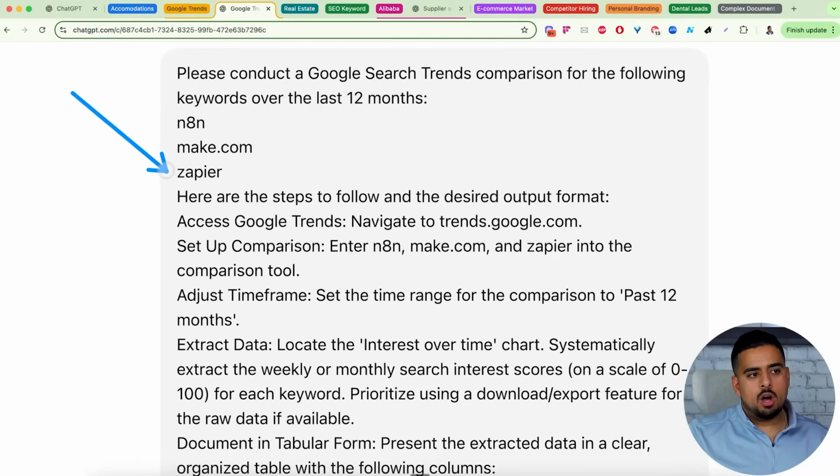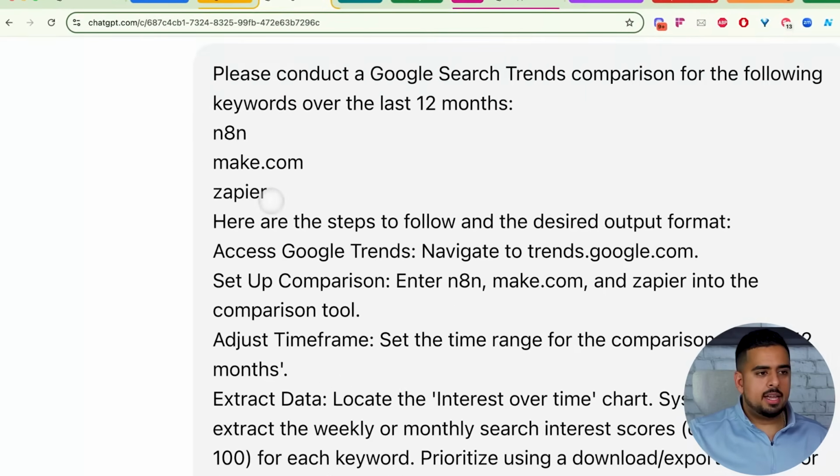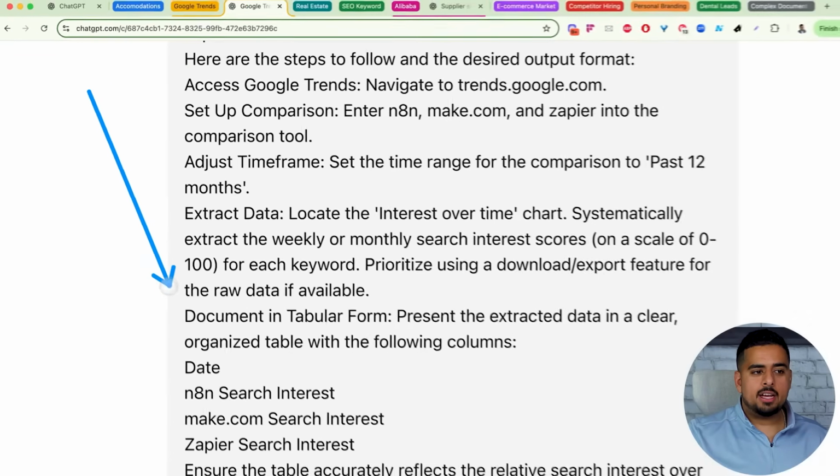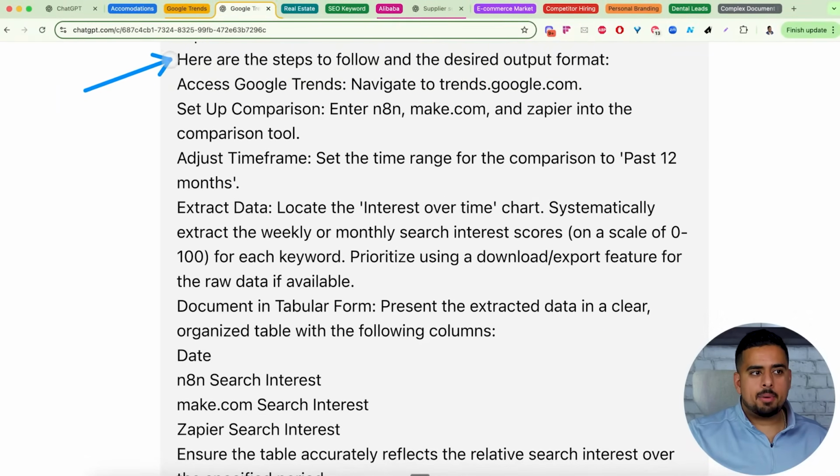So all of them being automation platforms, the first one being n8n, the second one being Make.com, and the last one being Zapier. And then I go through what the steps should be. And once again, I just asked AI to put together this step-by-step guide for it.